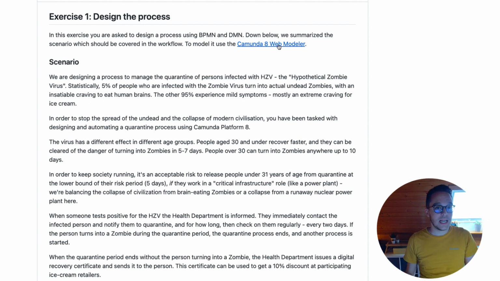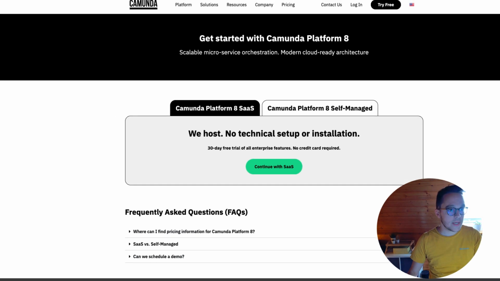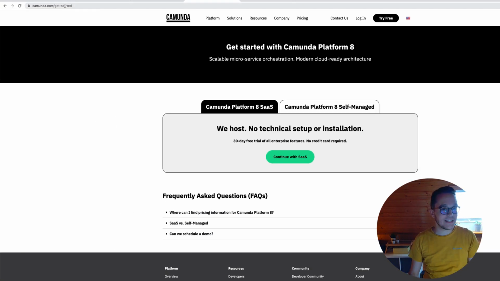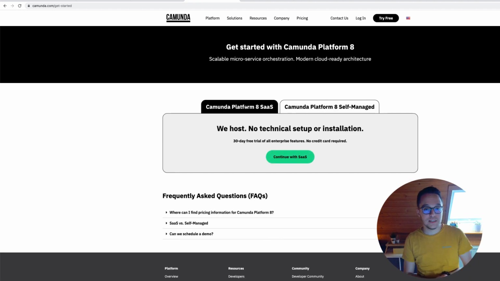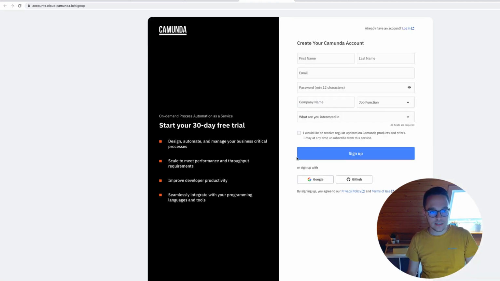To do so, let's switch tabs right here. We go to camunda.com/get-started. There you can already see you can choose to go for Camunda Platform 8 SaaS or the self-managed one, but for our purposes, the SaaS offering is the better one because it contains our Web Modeler. So we can continue to SaaS, and then we get to the registration page for the 30-day trial. There you can simply fill out all your information to create the account.